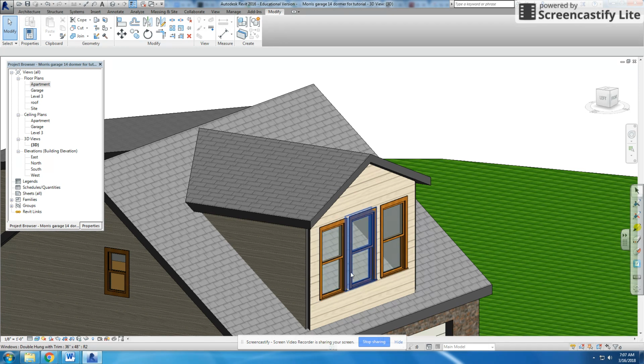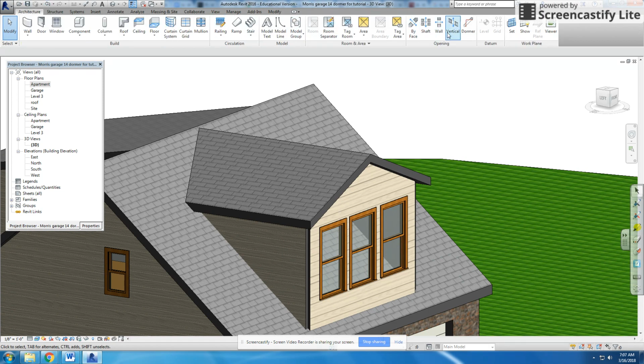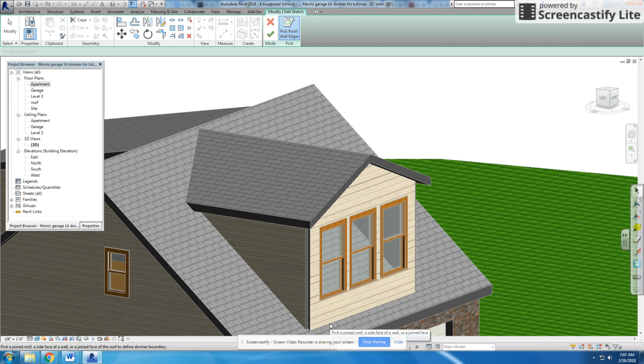Now you'll see that I can still see the roof inside the dormer. So what I need to do is go to my architecture tab, select dormer opening, and then just start selecting walls. So I'm going to cut the opening in this roof. And now I highlight the walls.